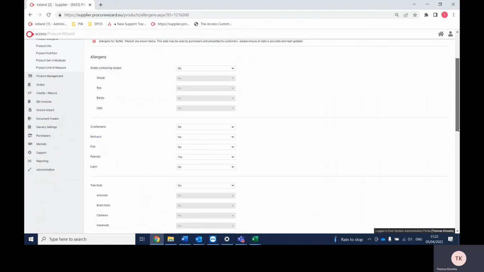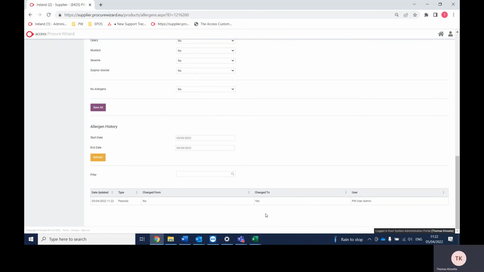And just to show you here at the bottom, you will also have a full history of allergens entered against any product. So I can see that on the 5th of the 4th, the peanuts allergen was changed from no to yes for this particular product. And I can see which user also set those allergens. So that's a quick update on our product allergens.